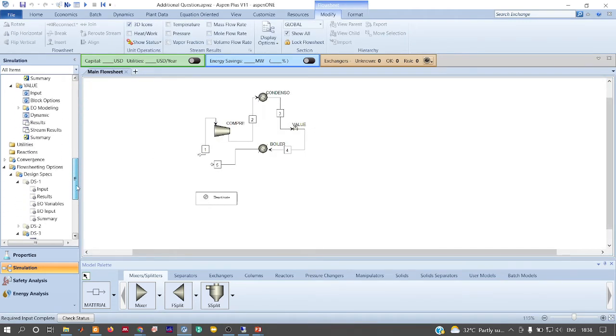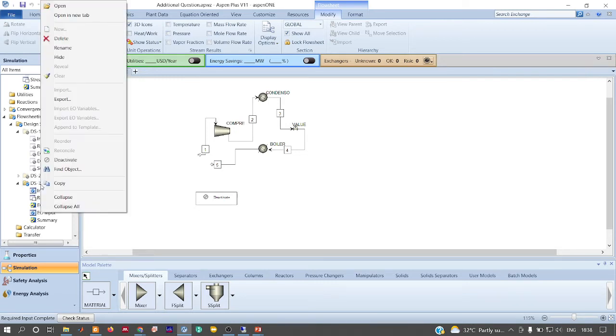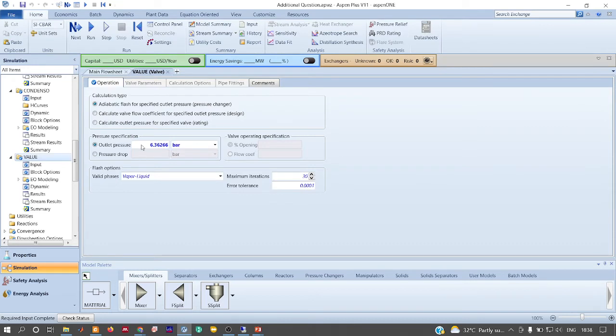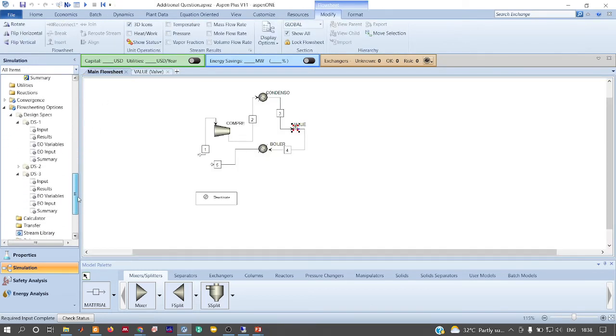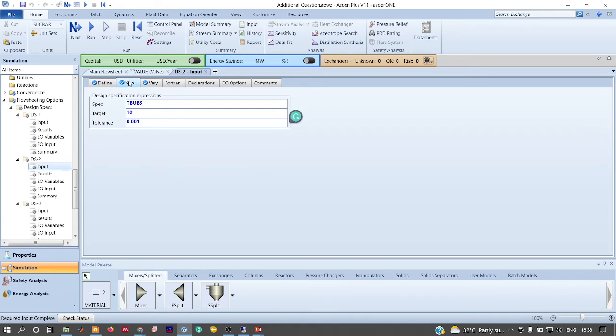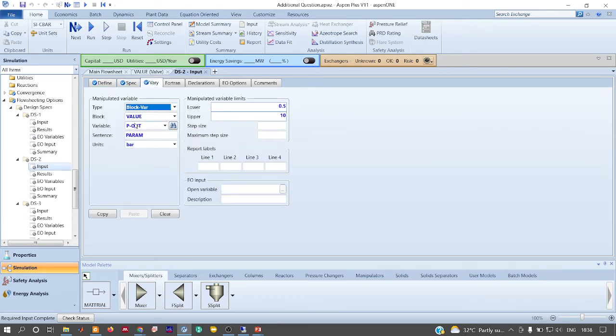Now what we'll do is deactivate this. For the valve also, let me change the value. Okay. So the design spec for the second unit is also similarly done. We'll say the bubble point, right? And the bubble point of the stream 5 should be 10 degrees. That's our target, right? We'll vary the valve outlet pressure. We selected block variable, valve, P outlet and bar, and so on.